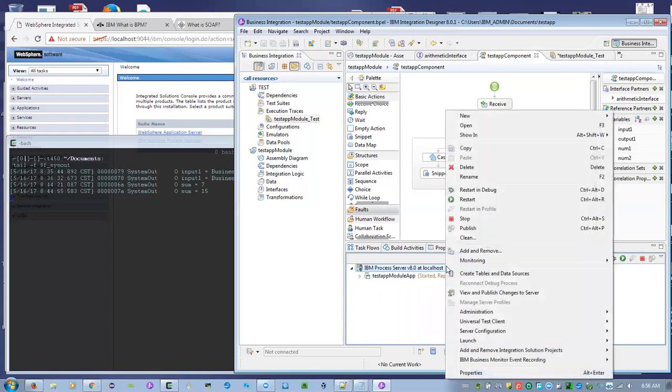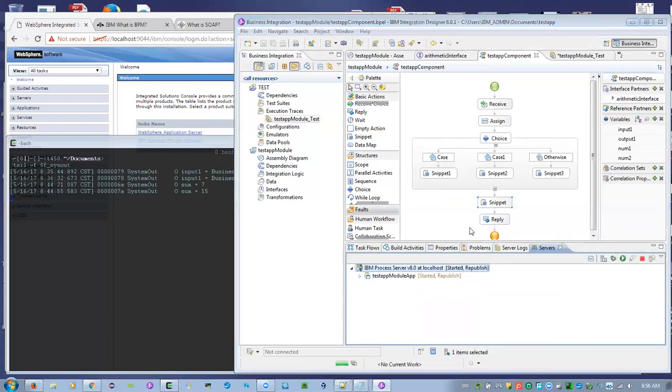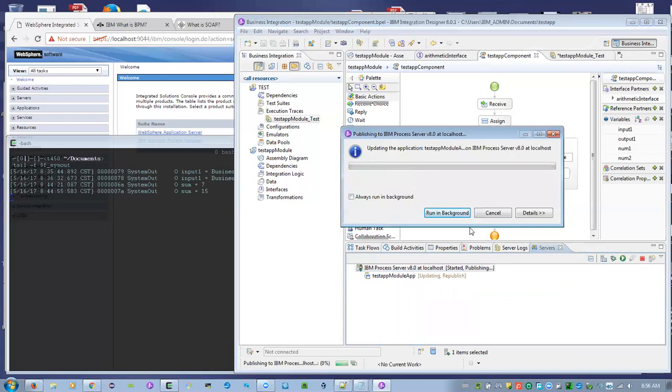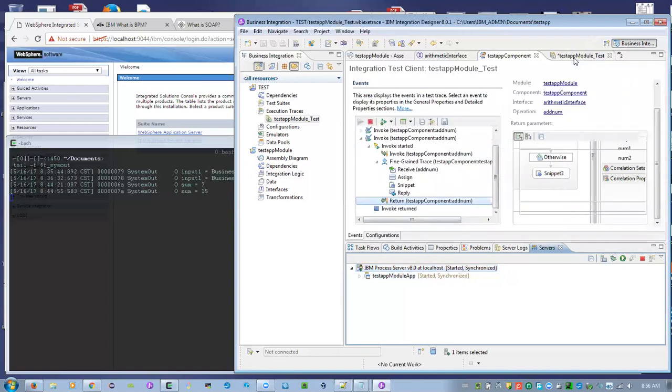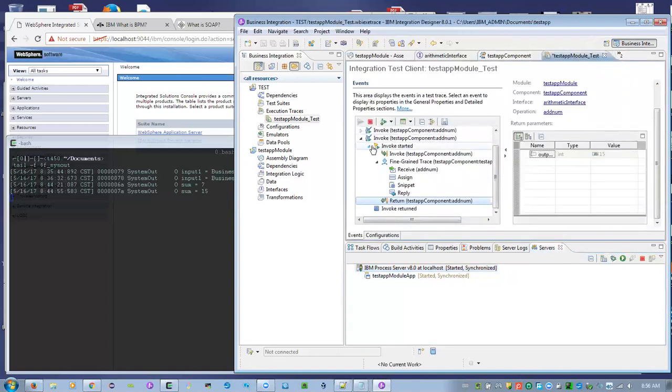Right click and publish. Publishing is just pushing our application to our runtime container, not running yet, just pushing it there. And as soon as the state is started, synchronized, then that's a good time to exercise our application. We go back again to our test window.